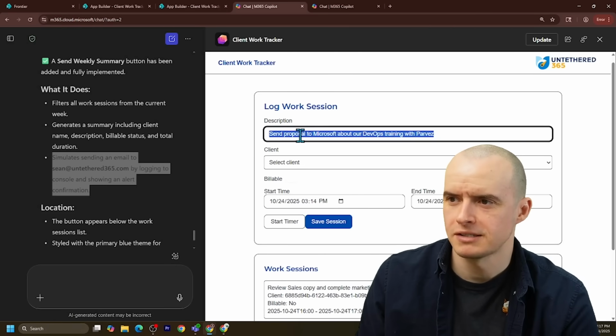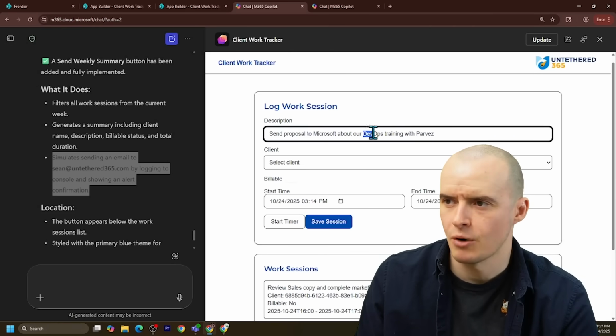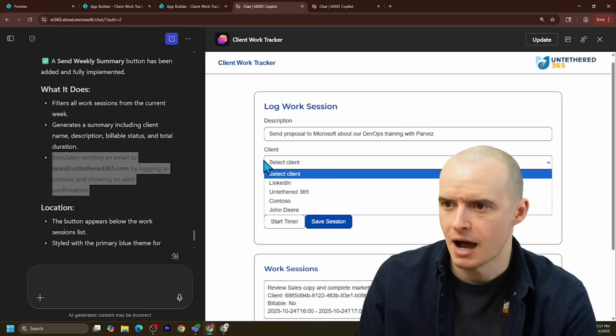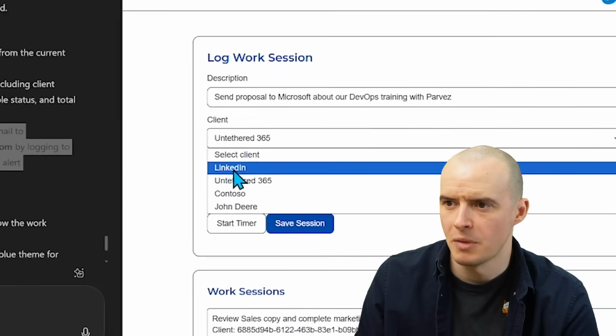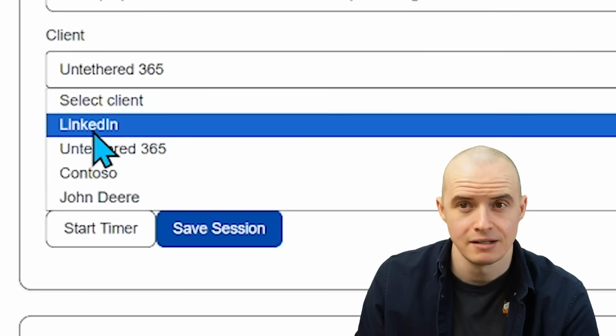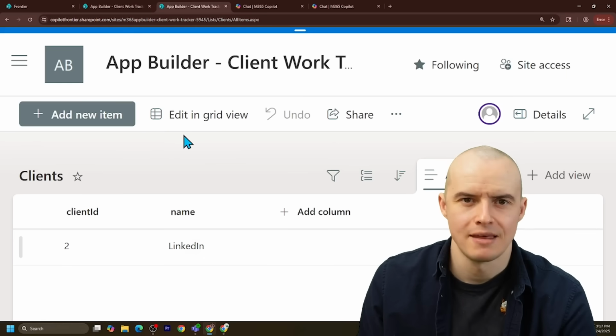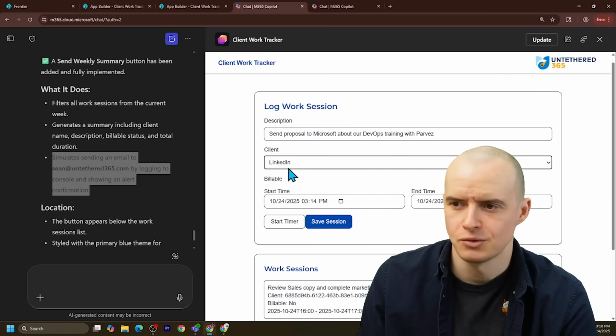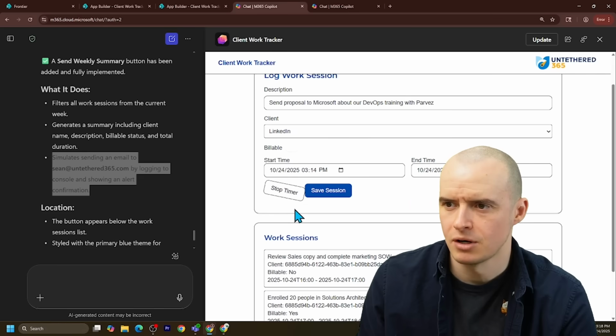So let's say we need to send a proposal to Microsoft about our DevOps training coming up with Parvez Gumra. I'm gonna pick our client Untethered. You might be wondering how LinkedIn got in here. And that's because I just went in and added them as a client back here. So I'm gonna choose LinkedIn because Microsoft technically owns them, accounts. I'm gonna hit start timer.